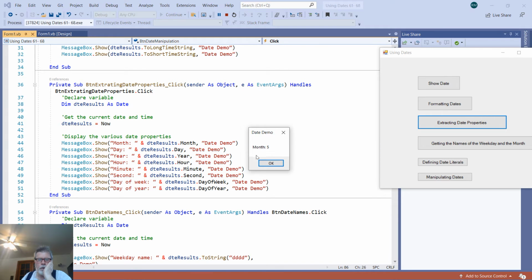5, that's right. 3, third day of the month. The year. It's 9. It's 9 something. We'll see what minute it is right now. It's 9:50 and 7 seconds. The day of the week is Monday, the first day of the week, and the 123rd day of the year.